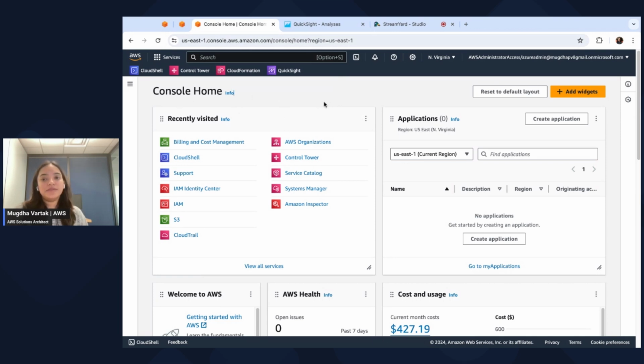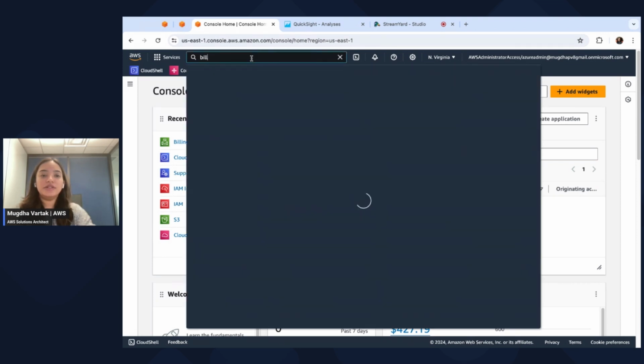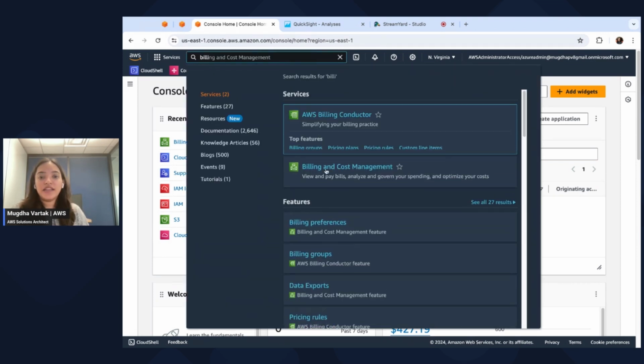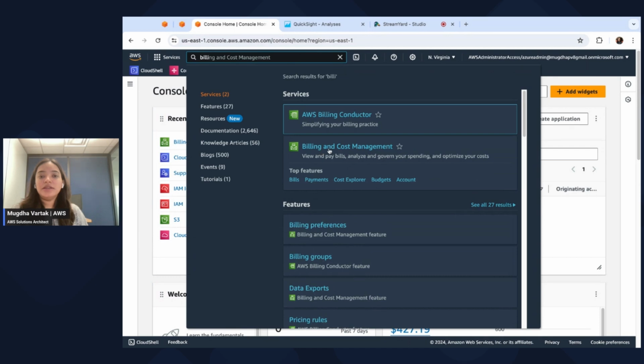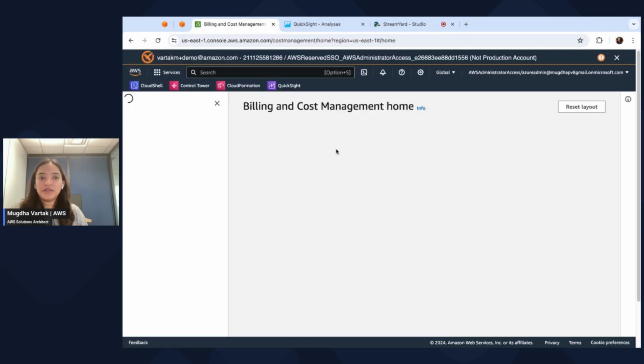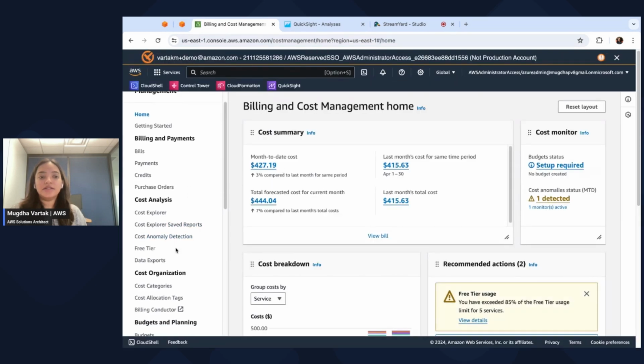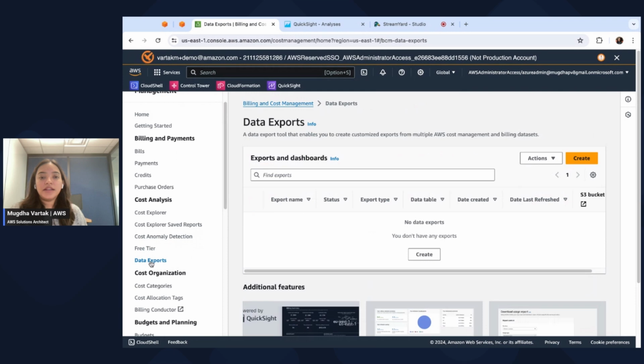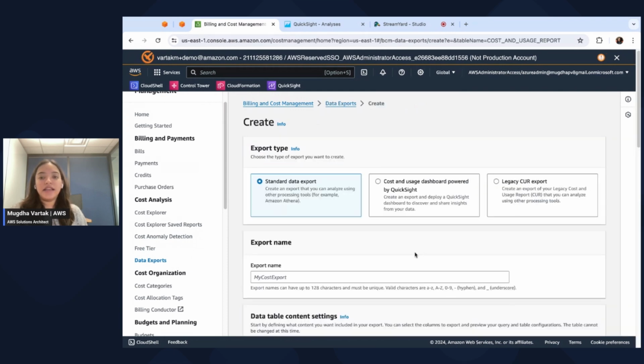First, you will have to log into your console home, and once in the console home you will have to look for the Billing and Cost Management service. Select the service from the drop down, and then from the left hand side menu options you will see Data Exports as an option. Click on Data Exports and then Create data export.